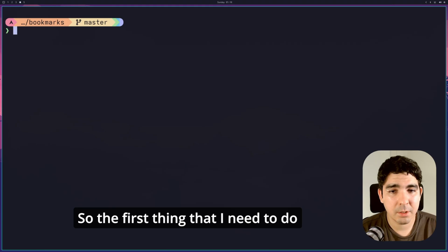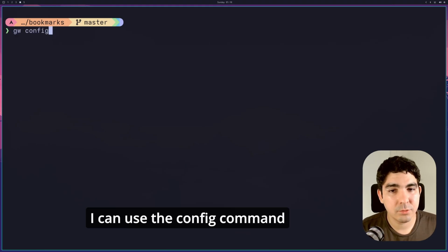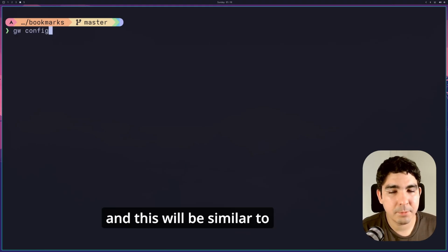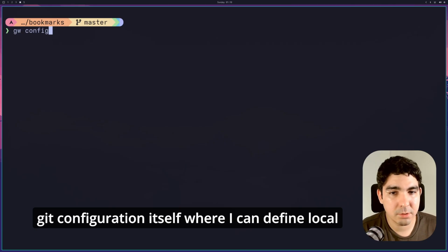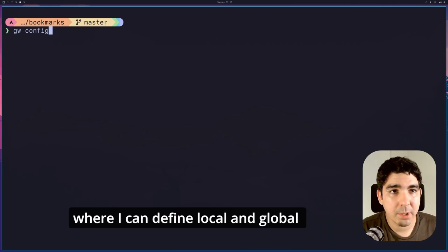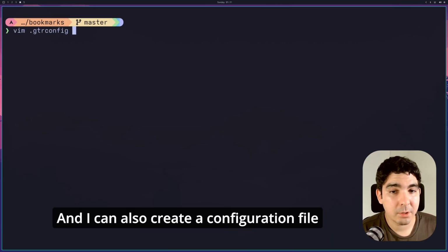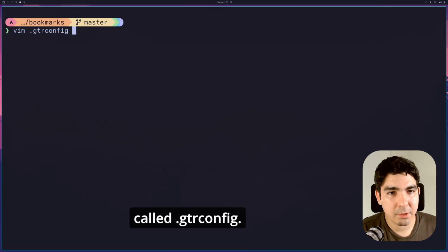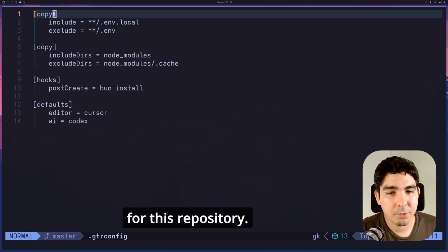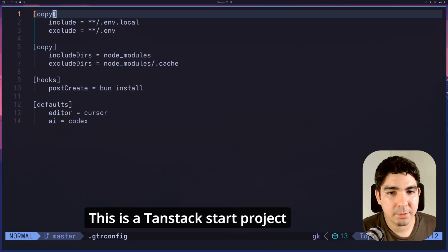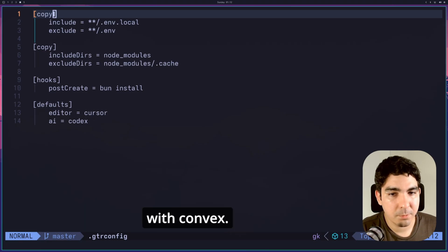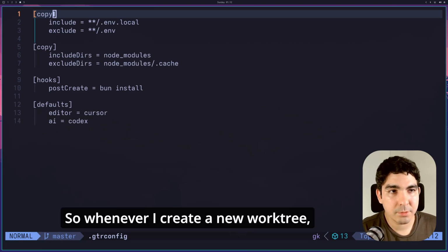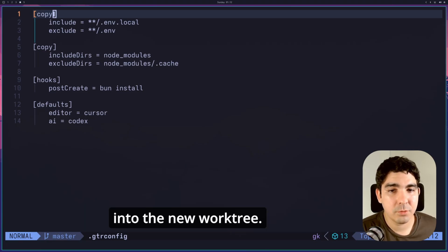So the first thing that I need to do is configure it. I can use the config command, and this will be similar to Git configuration itself, where I can define local and global configuration. And I can also create a configuration file in the root of my repository called .gtrconfig. And this is what I set up for this repository. This is a Tanstack start project with convex. So whenever I create a new worktree, I can define what I want to copy into the new worktree.